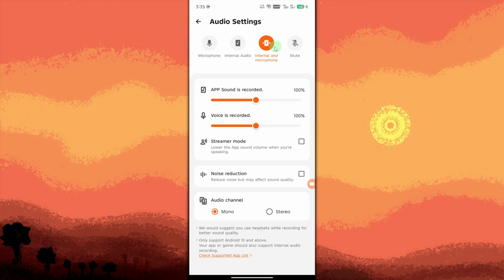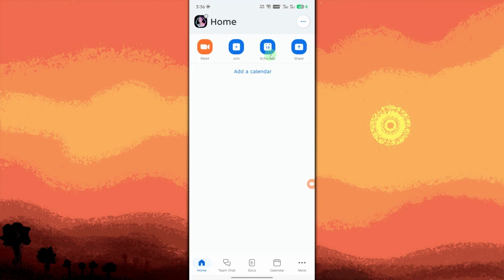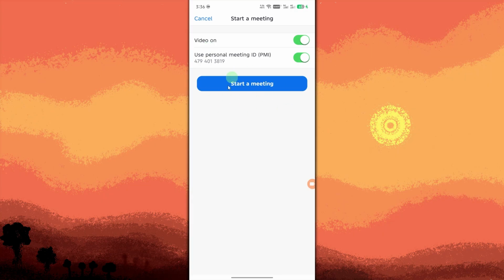Open the Zoom app. Minimize X Recorder and launch Zoom. Join or start a meeting. Sign in, then tap Join or Meet. Then start meeting. Then tap Start.